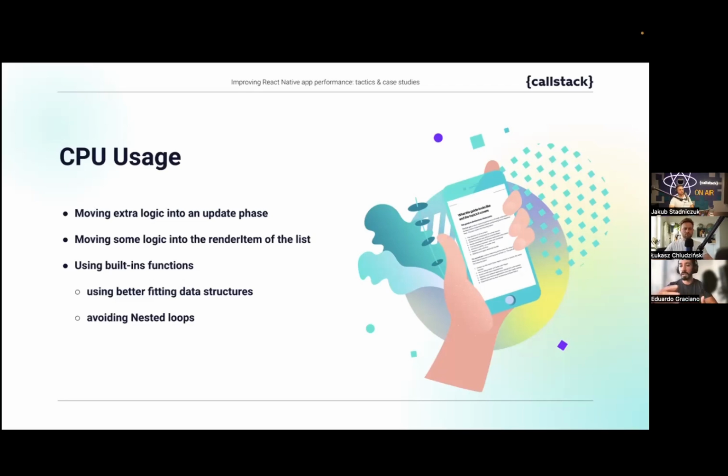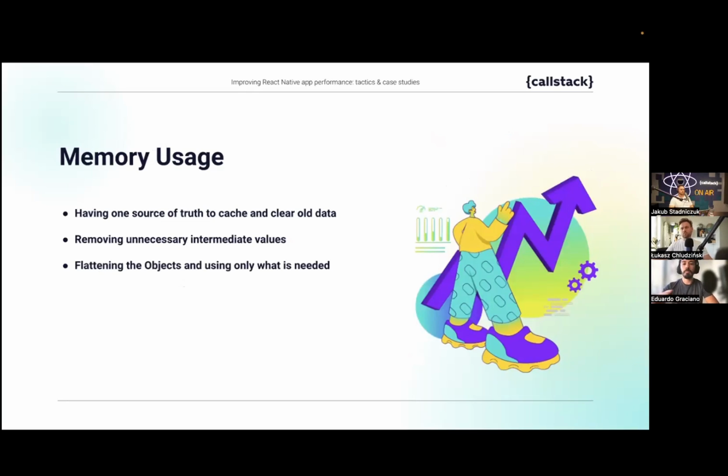Also, by doing all of that, we avoid nested loops, nesting many loops for all this mapping, filtering, changing, and going back and forth. On the memory usage side, one major issue was the duplication of data storage across multiple locations. By centralizing and unifying the data, we were able to reduce the memory allocation and optimize the resources.